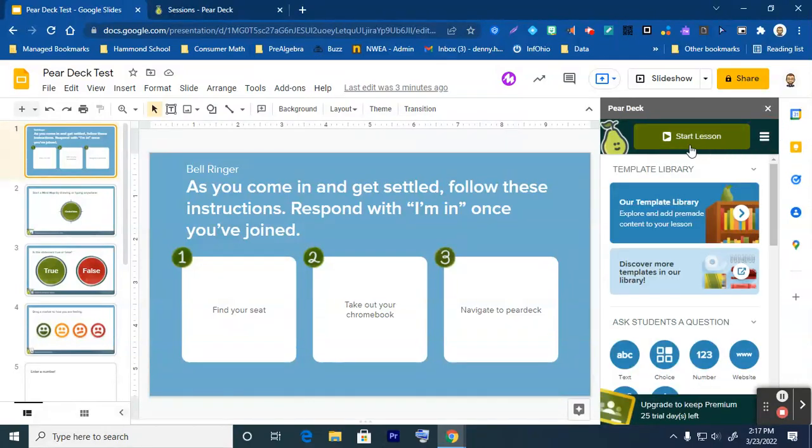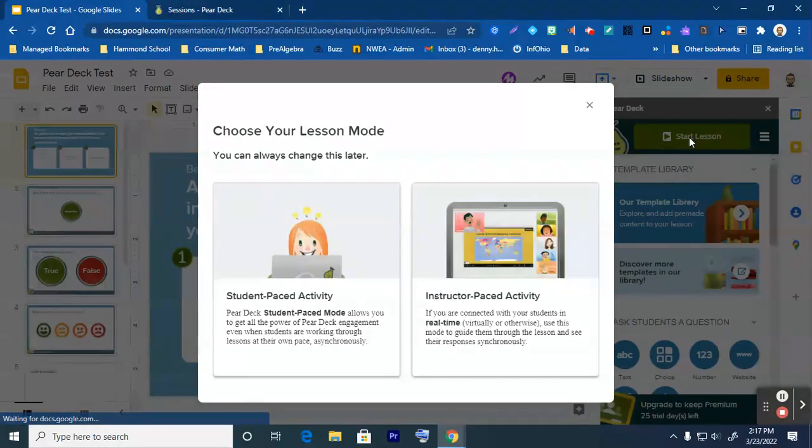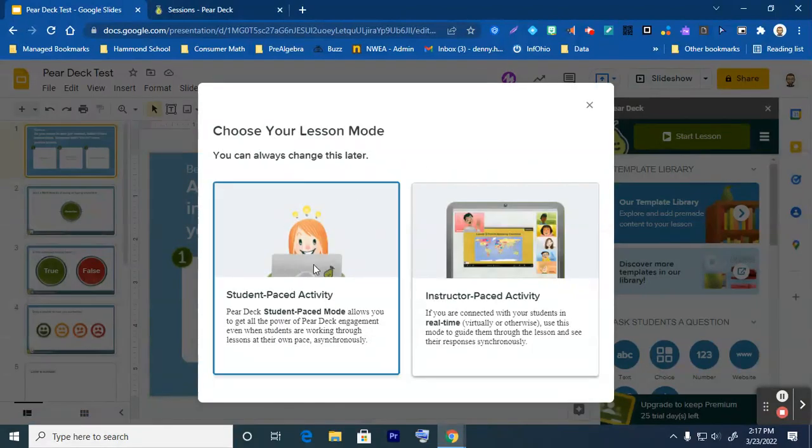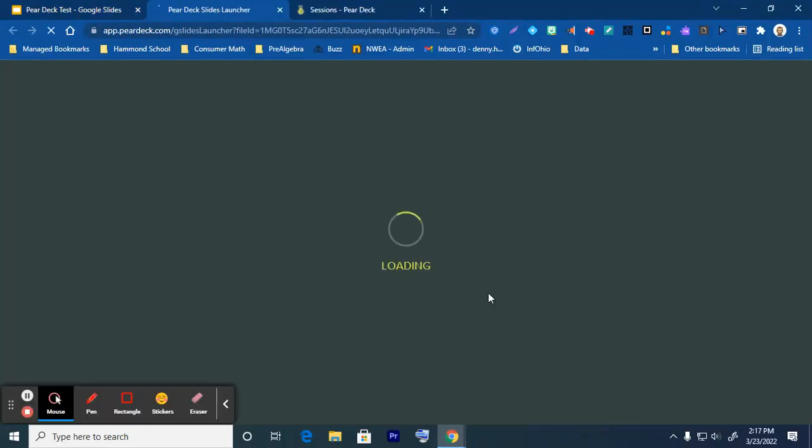We're going to start this lesson. The first thing they ask is if you want it to be student-paced or instructor-paced, and this is something you can even change after you start the lesson really easily. I'm going to say I want the students to follow me, so instructor-paced.